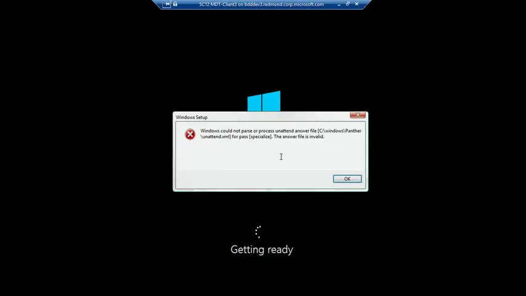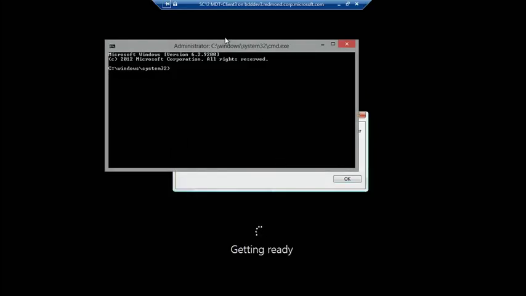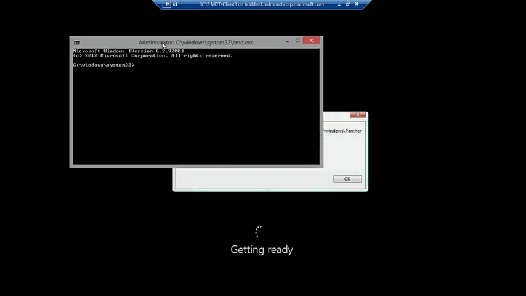If we hit F8, nothing happens. Not a surprise, because the task sequencer has handed over control to the Windows setup process. So in this case, our only option is Shift F10, and that opens up a command prompt. Now we need to find the log.